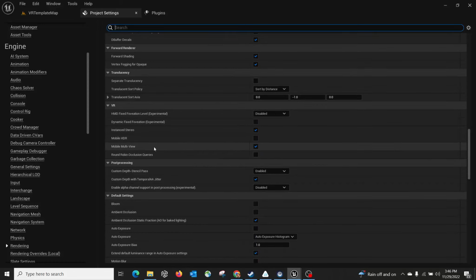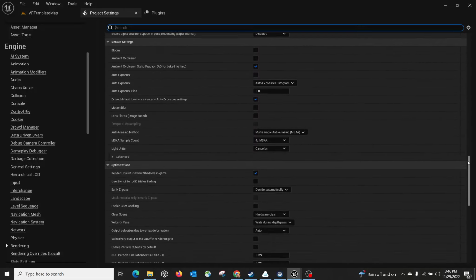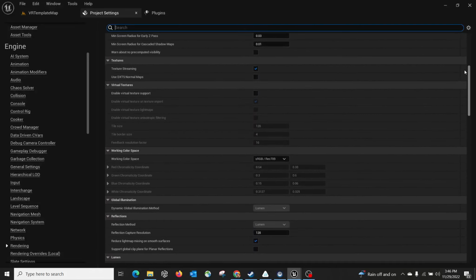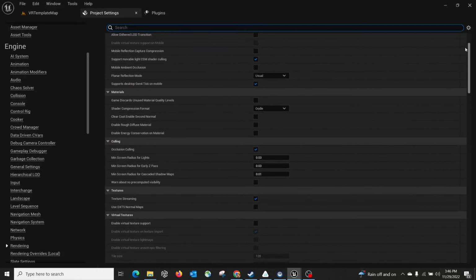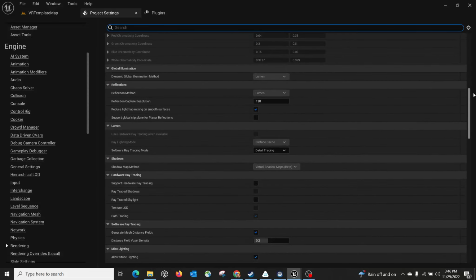Instead, you have multi-view turned on. You have instanced stereo turned on. So make sure you follow exactly this setting. Also, I believe Lumen is turned off in this case, so there's no Lumen for reflections or ray tracing.